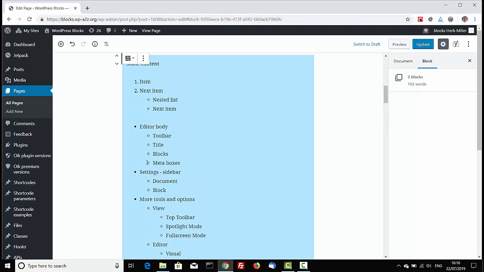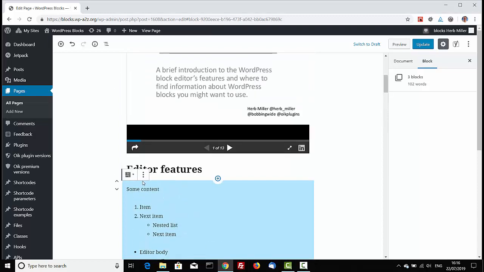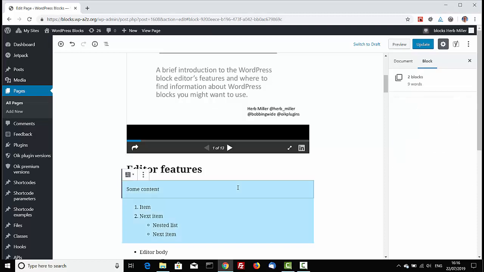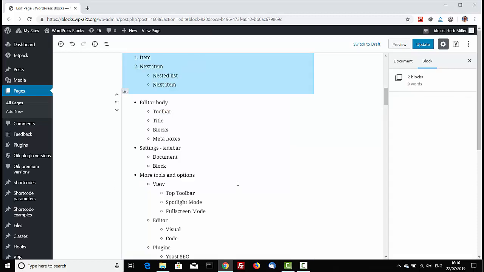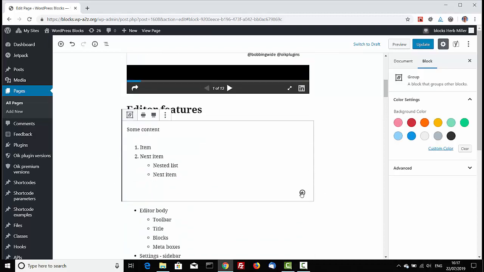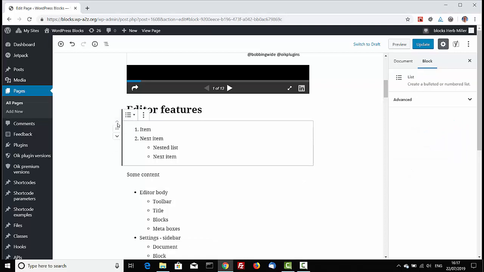Here we got three. Another way of doing it is you can actually group the two blocks together. Just two blocks. And convert it to a group. This is now a new feature that's coming in Gutenberg 6 point something and will be in WordPress 5.3 or so. And now that we've got a group, we can treat that group as one block which can be moved up and down.